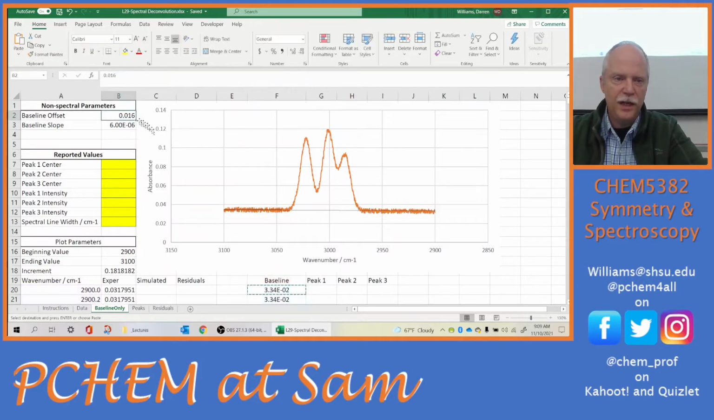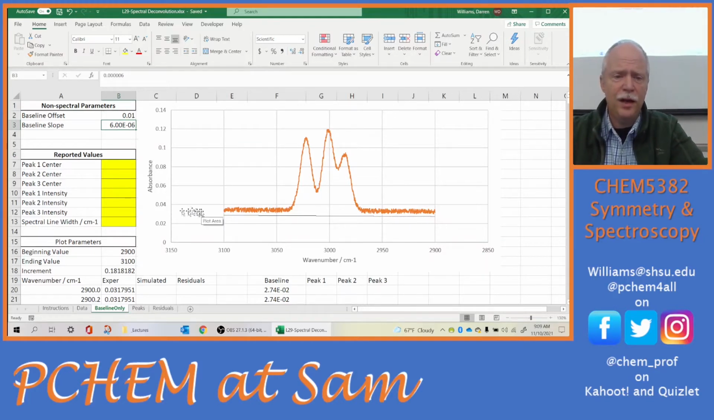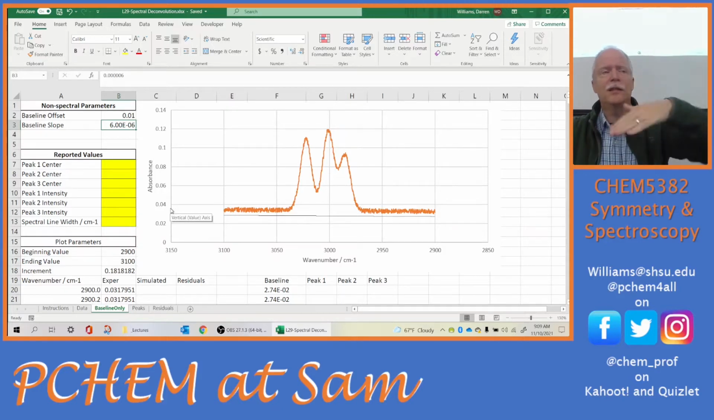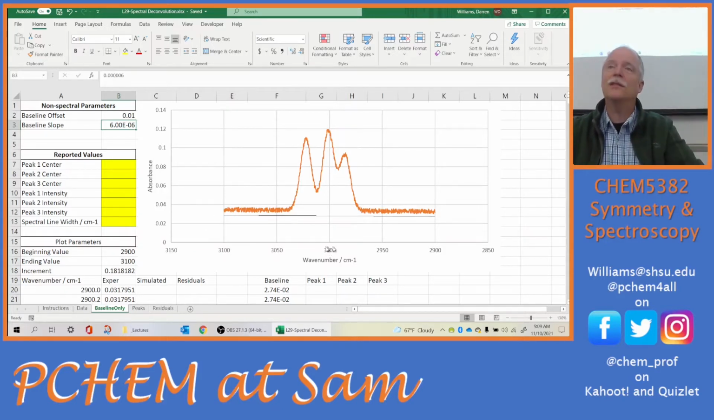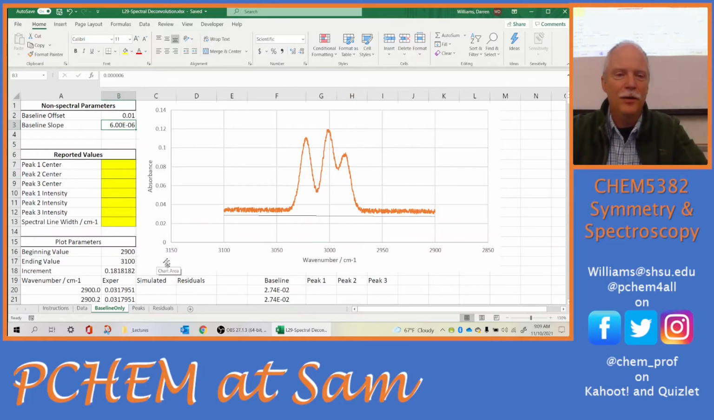And you can see that if I change this to 0.01, okay. Now I said this is about 0.03, right? But the offset is 0.01, and then the slope gets us up to 0.03 because we're here at 3,000. So this is 3,000 times this 6 times 10 to the minus 6 slope. So it goes up 6 parts per million for every wave number. So by the time we get to 3,000, it's up at 0.03.